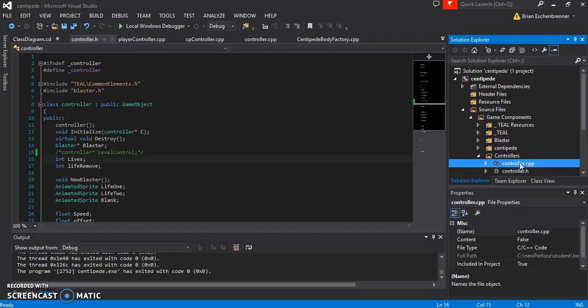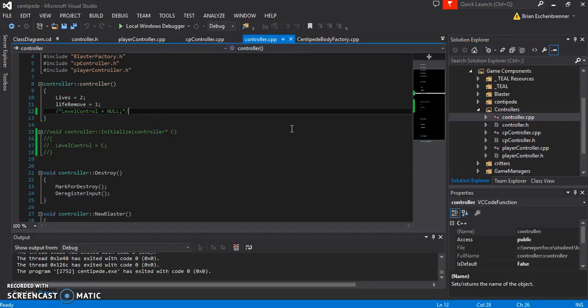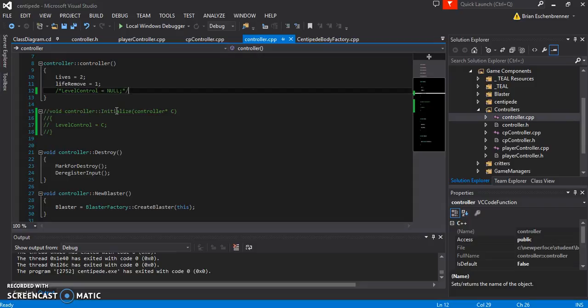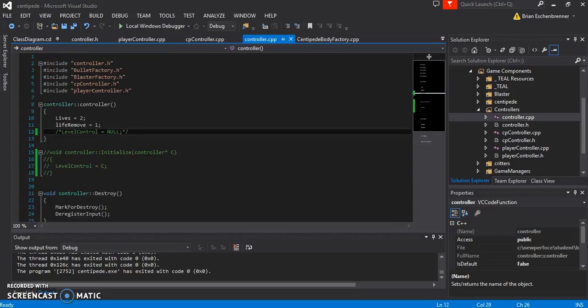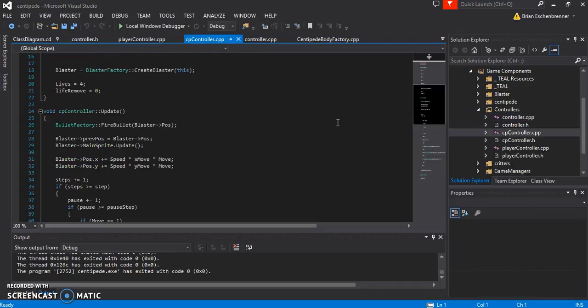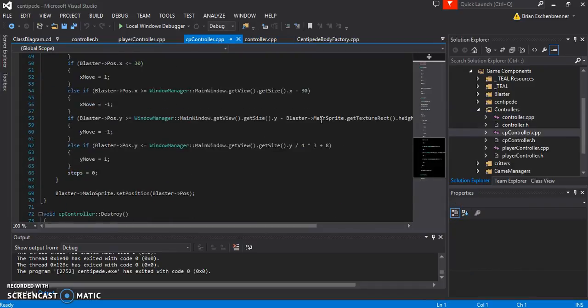So then we have the controllers. For the controller, it just sets up how many lives you have and how many lives to remove when you lose a life. I did this so that when the computer's playing, it doesn't remove any lives, and when the player's playing, it will remove lives. Other than that, the base class is very simple.